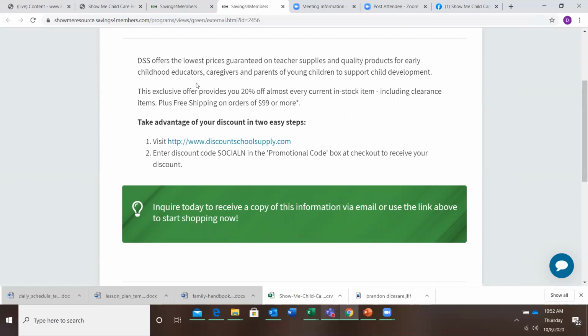Now, also, they are having a limited time offer where you're getting 20% off, but it's free shipping on $33 or more, not $99 or more, but that is also a limited time. This isn't all the time savings, but there are some limited time things going on right now with Discount School Supply. So I mentioned that this gives you a promo code for Discount School Supply.